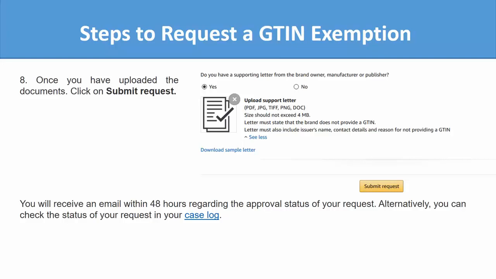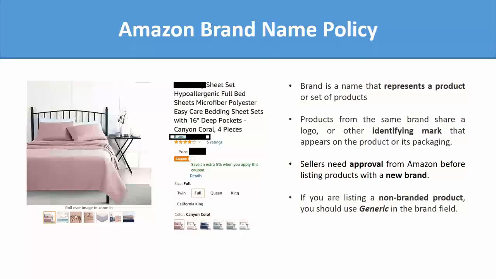Alternatively, if you do not get an email, sometimes the email might go to the spam folders. You can go to the case log in your Seller Central panel, and you can check what is the status of this GTIN exemption. Next thing is brand name exemption. So what exactly is the Amazon brand name policy?